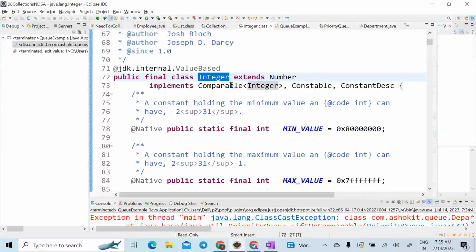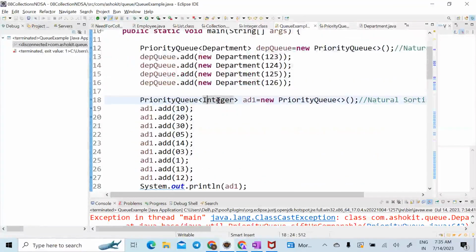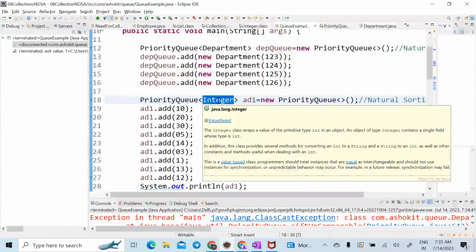See, what you are implementing, it doesn't matter. You can implement a comparable or comparator, whatever it is. As long as you are not passing anything, it will go to this wrapper class. Your wrapper class can implement a comparator or comparable. That logic will be executed.